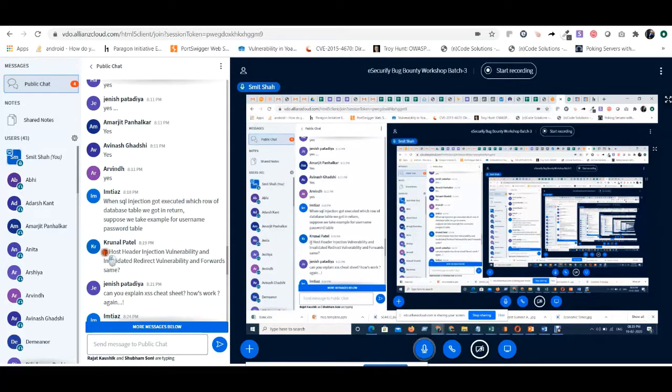Is host header injection vulnerability and unvalidated forward the same? No, they are completely different, guys. They are completely different.